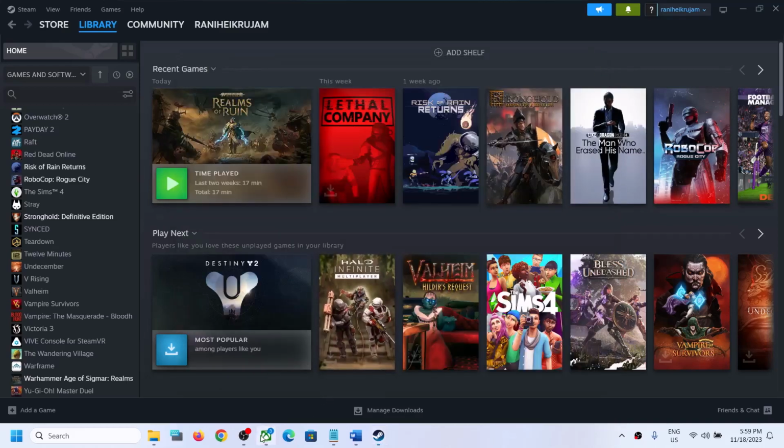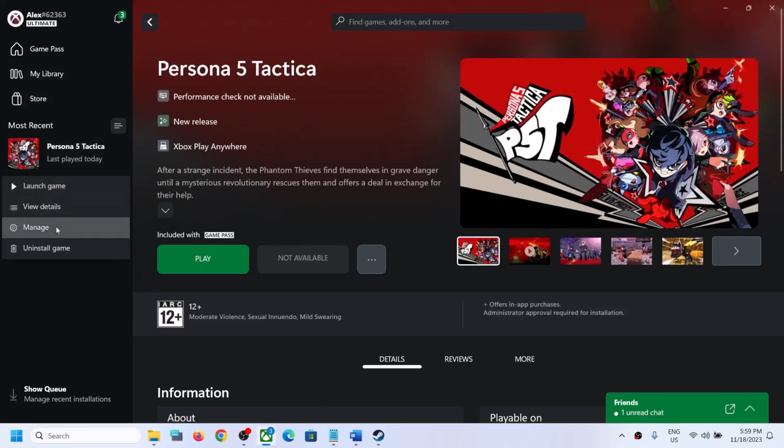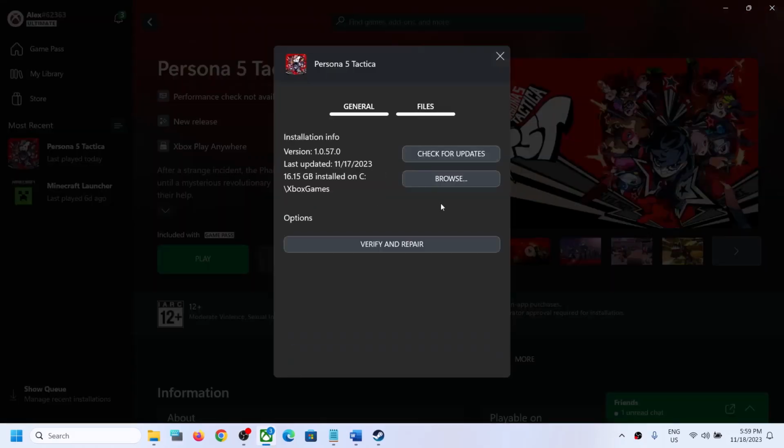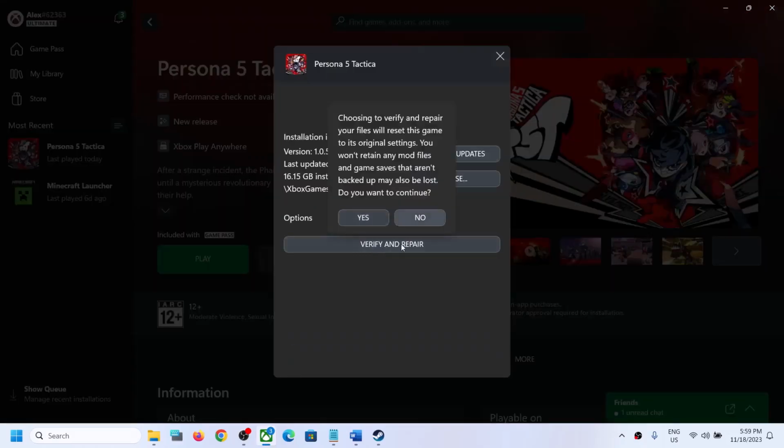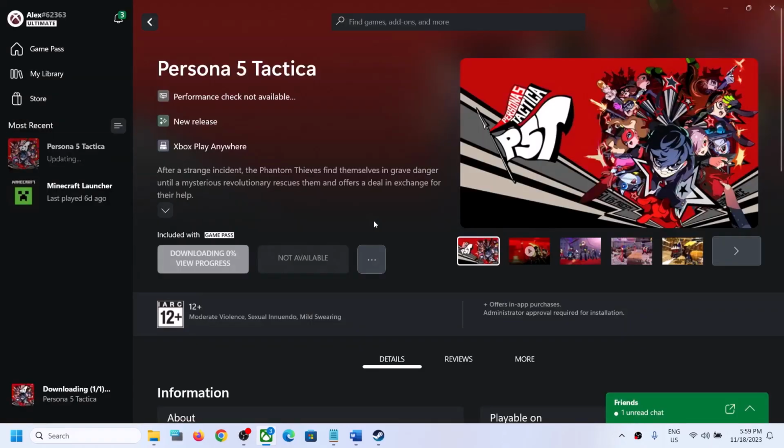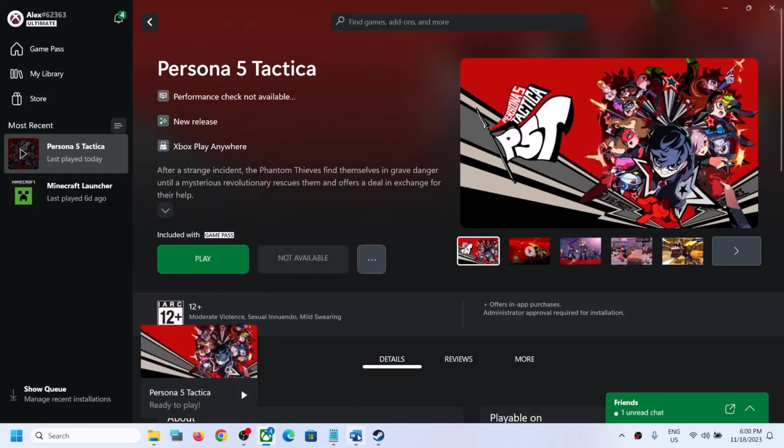Now for Xbox Game Pass user, make a right click on the game, select manage, then go to files and then click on verify and repair. You can read this, click on yes, and this will take a couple of seconds or maybe a minute to repair the files. And once this is done, you can launch the game once again and then check. You will see the play option. You can run the game as an administrator, or you can even click on play and then check.